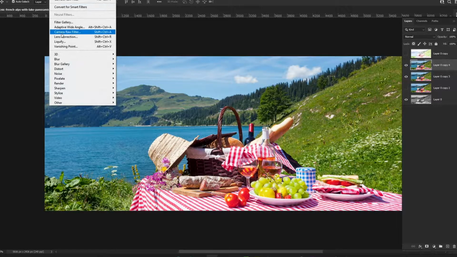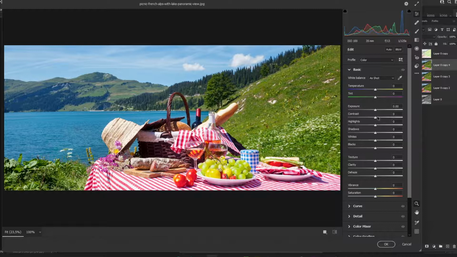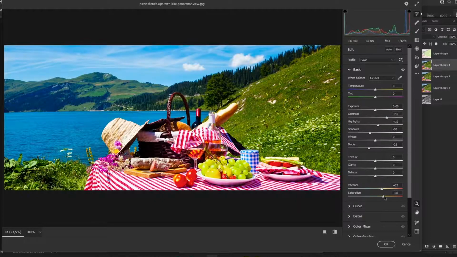So I want to come under filter and camera raw. And from there, I want to tweak this image a little bit to do some little edits so that we'll be able to compare how visually appealing the colors may be. And from there, what I want to do is to raise the contrast. And from raising the contrast, I just want to add a little of the highlights. And from there, I want to take the blacks a little bit down, and take the shadows a little bit down, and I want to increase the vibrance, and I want to increase the saturation.